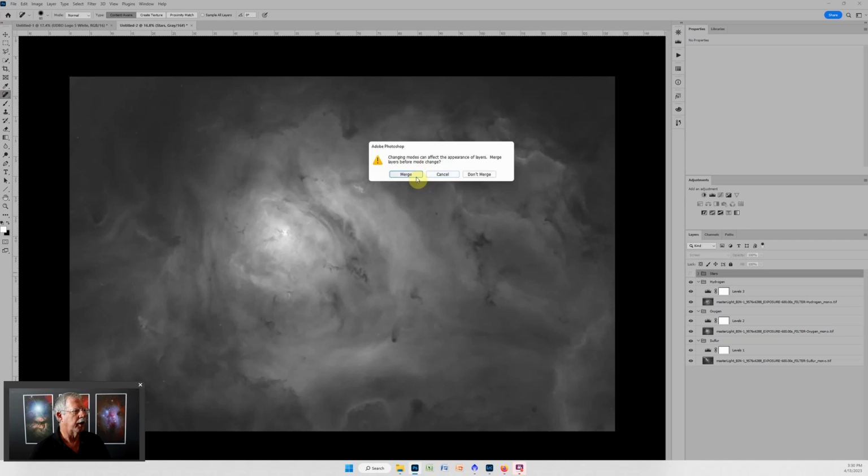We do get a warning asking if we want to merge these layers, and we do not want to merge them. So I'll click Don't Merge. And what it's doing now, it's created the three channels, red, green, and blue, so that each one of these layers now has equal amounts of red, green, and blue. And it's those red, green, and blue components that we're going to use to create color.